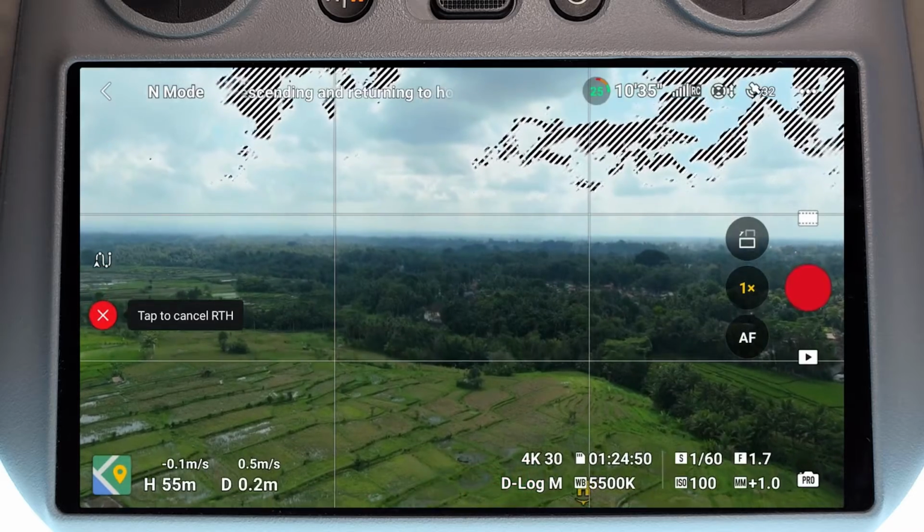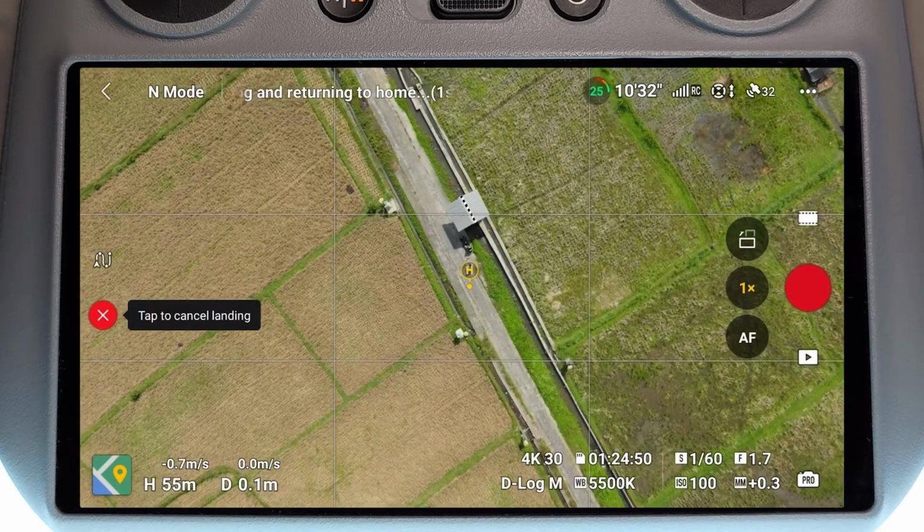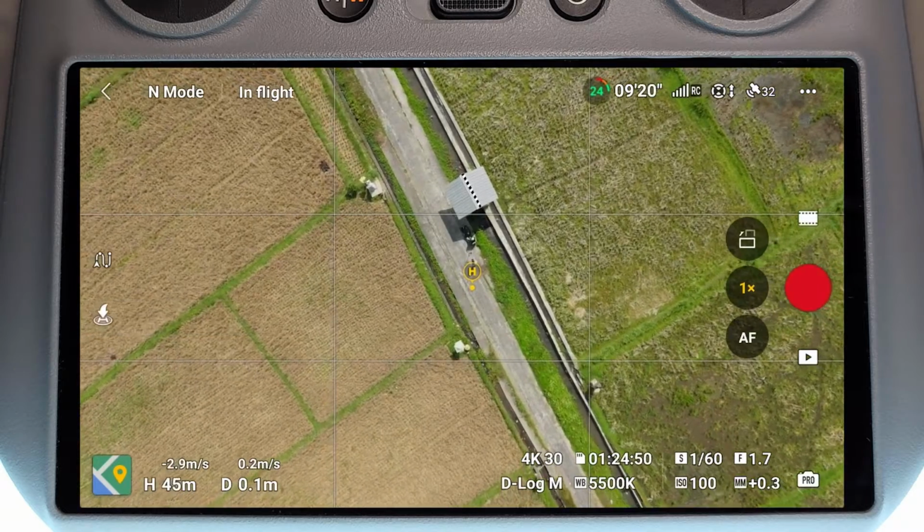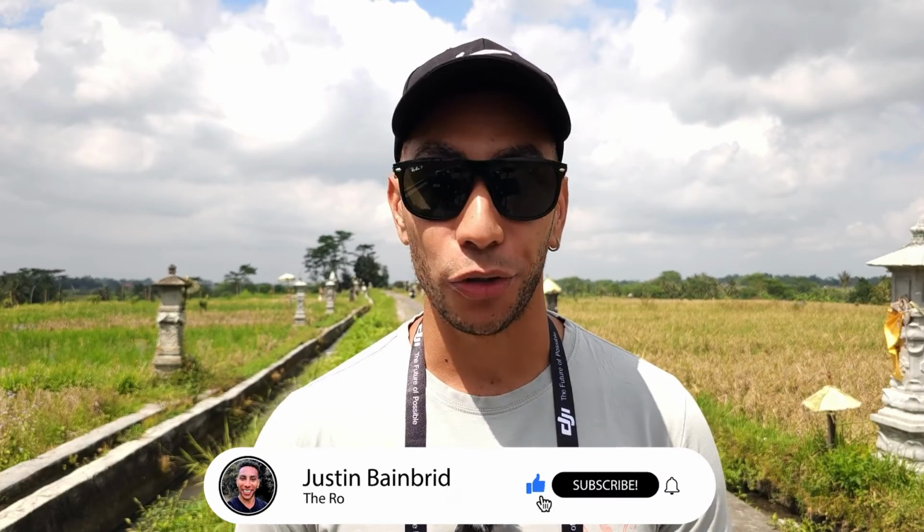We've now reached the home point. The drone is going to start descending in order to do its return to home landing. So I'm just going to cancel that right now. And that is basically how the return to home options work on the Mini 4 Pro.